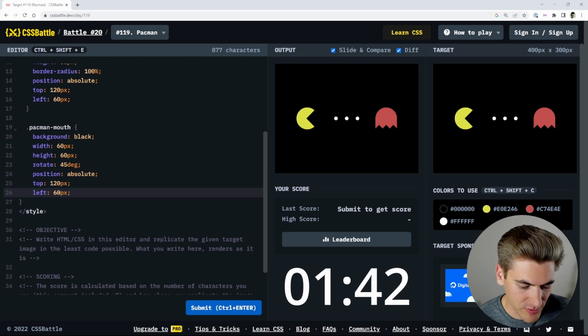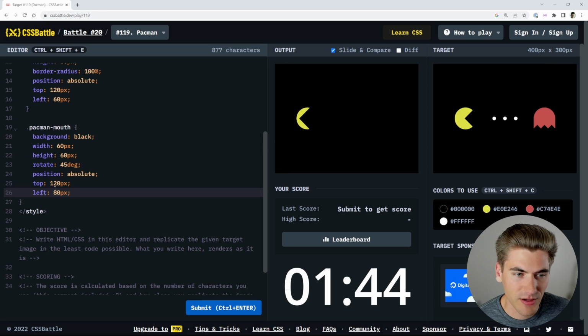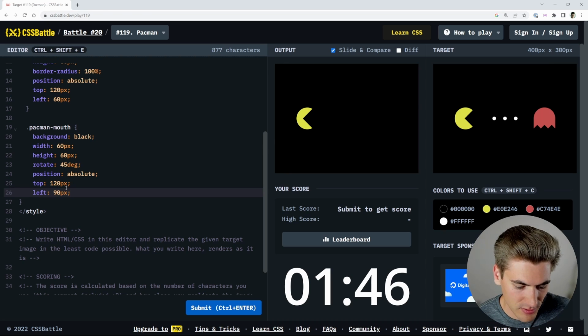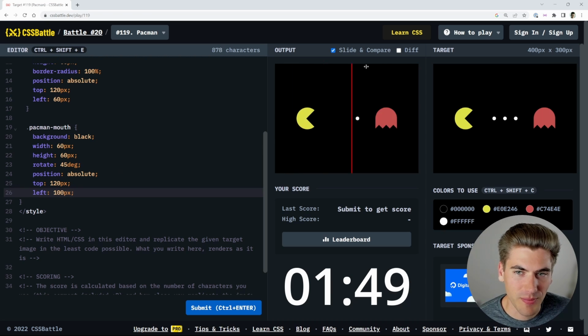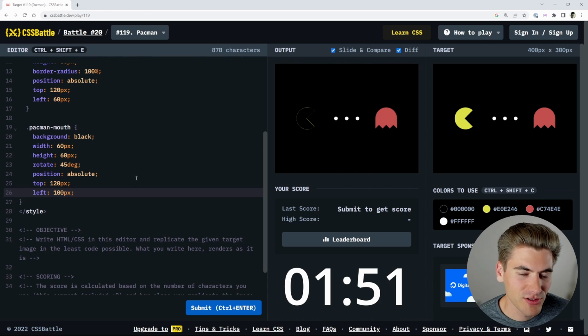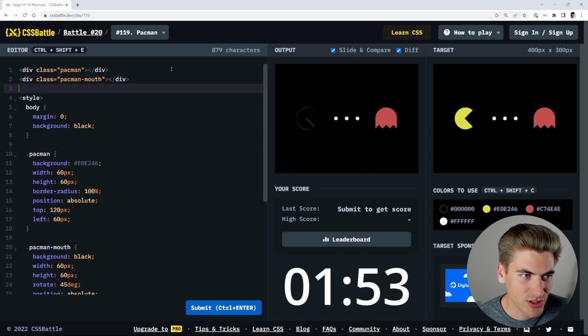And I just need to move the left to like 80. Let's turn this off so we can see. So like 90, 100. There we go. That looks like the perfect Pac-Man mouth to me. Yeah, perfectly lined up. So I just essentially had a square overwriting that one section.